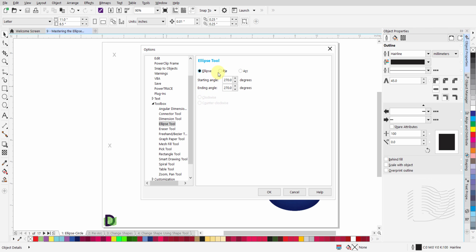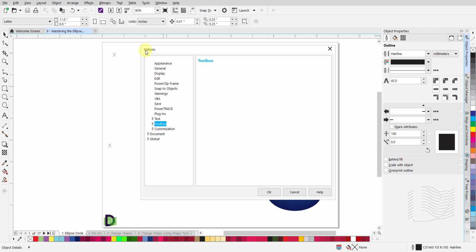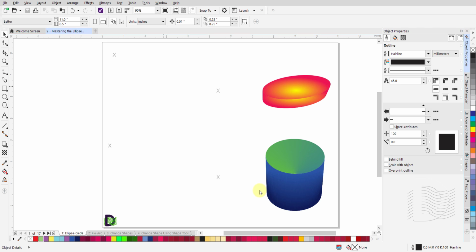I will click on the radio dial next to pie to set it as my default shape. Set my starting angle to 0 degrees and the ending angle to 270 degrees. Then, I will click on the radio dial next to counterclockwise to make that my default setting. Click OK to accept these settings. Make sure that the ellipse tool in the toolbox bar is selected.